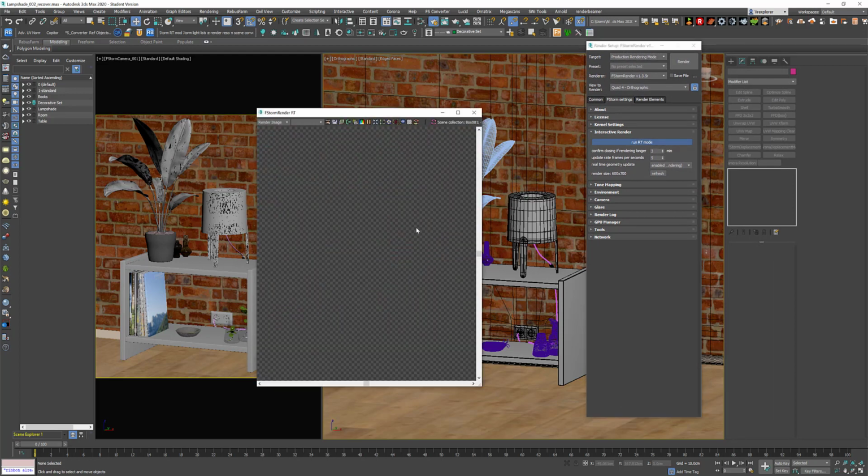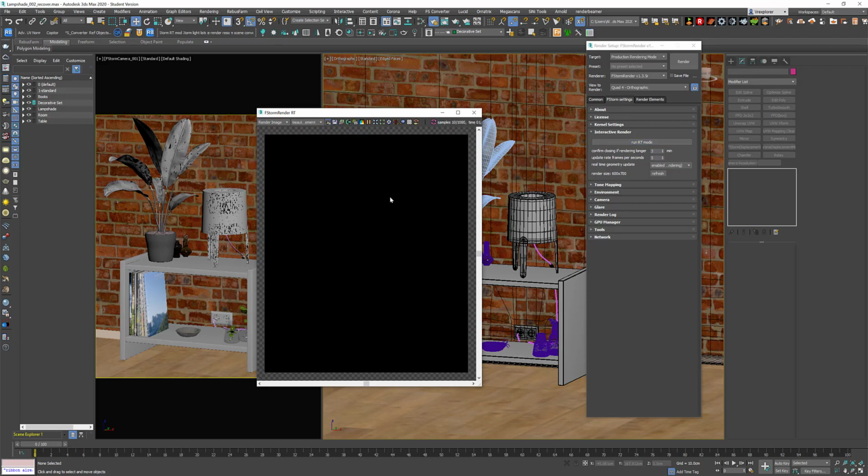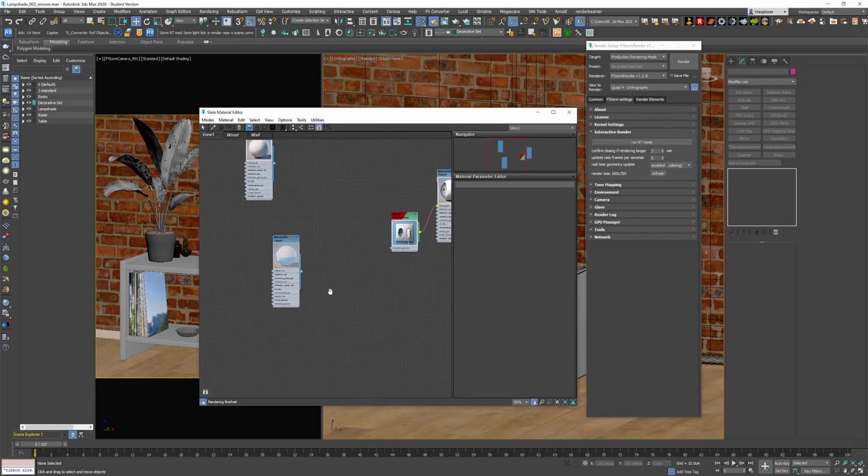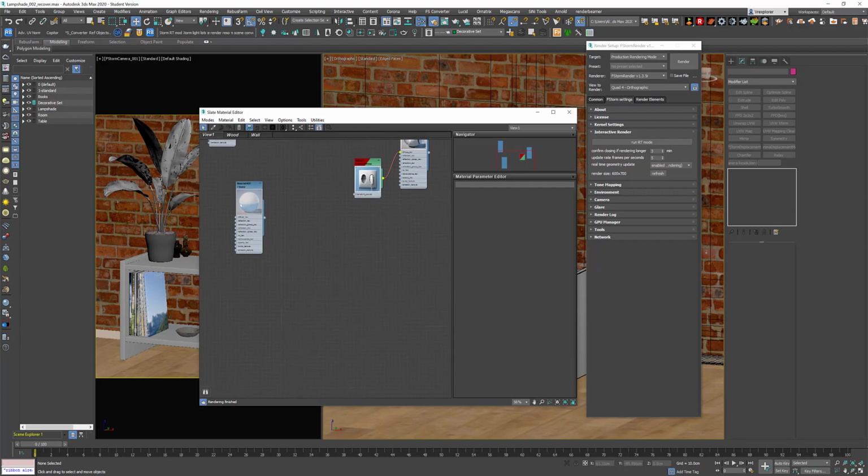Okay, we can now run the RT mode. Of course, we don't have any light here, so just to be sure that there is no source of light here.